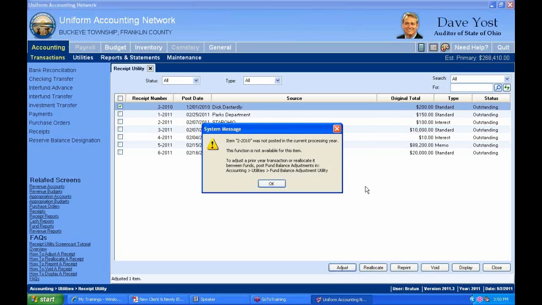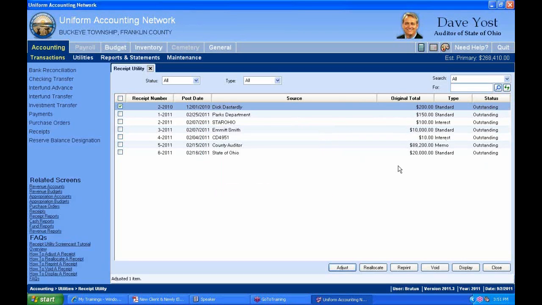I can't adjust a receipt that was not posted in the current processing year. To do this, you'd have to do this as a fund balance adjustment. Normally your receipts from a prior year won't even show up on your receipt utility. This one, however, for whatever reason, was outstanding as of the end of December 31st, 2010, so we haven't cleared that on the bank reconciliation. I have to make an adjustment on a prior year receipt in a different way. Can't use the utility for that.